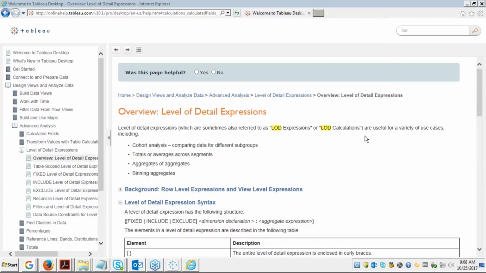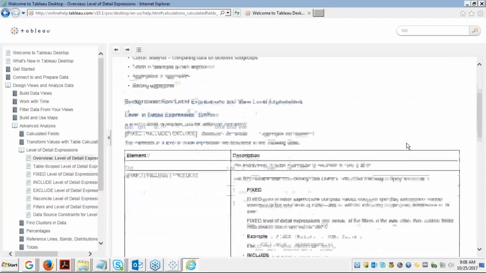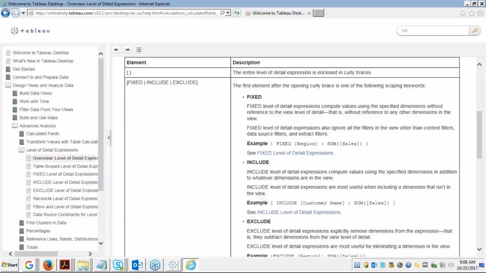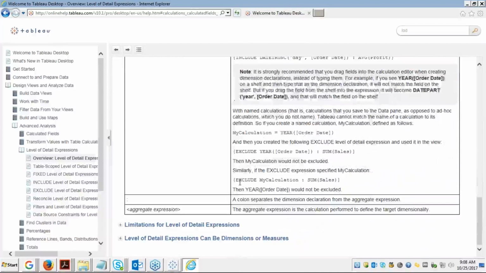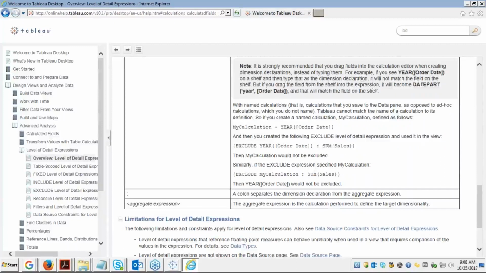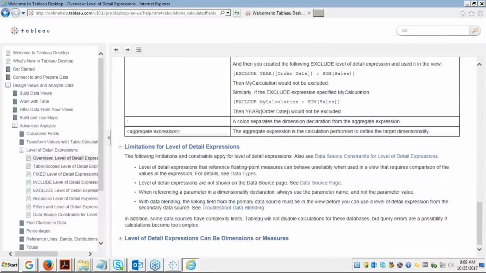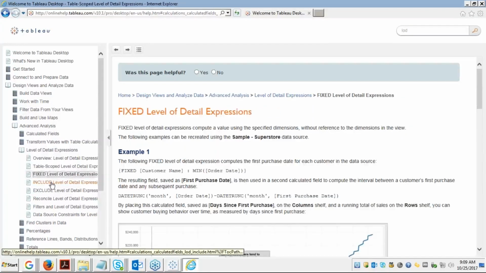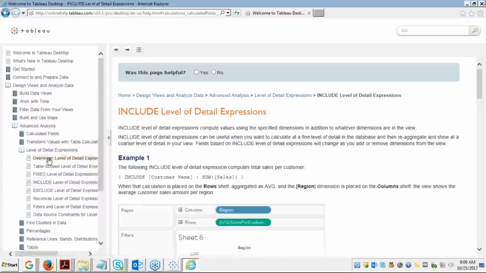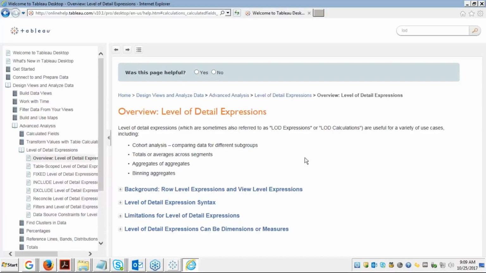Okay, so I want you all to please go through this LOD expression. It has the various things we saw today, and the limitations and other details for LOD expressions. Everything is given here. There is something called table scope level of detail expressions. You also see that, and include, exclude. You just see them. And after seeing this, you come tomorrow for the class.